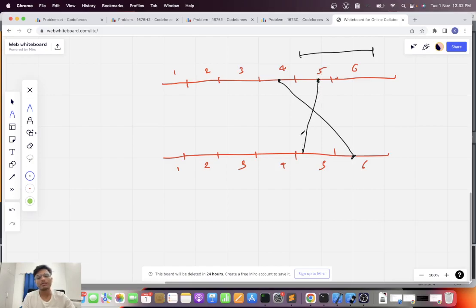The equal case I will handle in the end. And if any smaller terminal connects a wire to a greater terminal, then there will be an intersection. So these are the intersections. Okay, so intersection will happen.